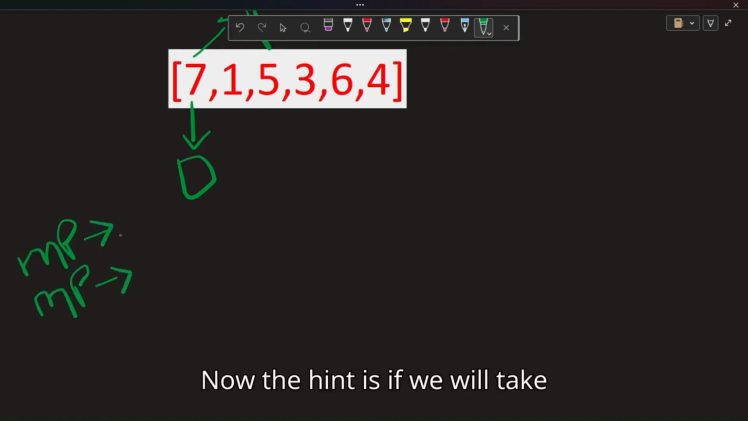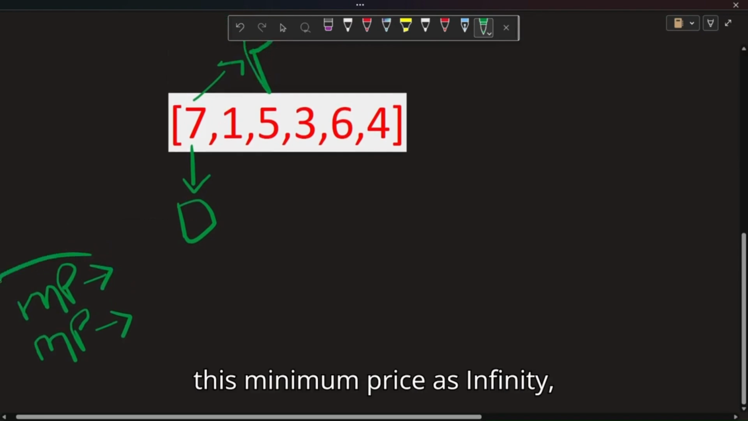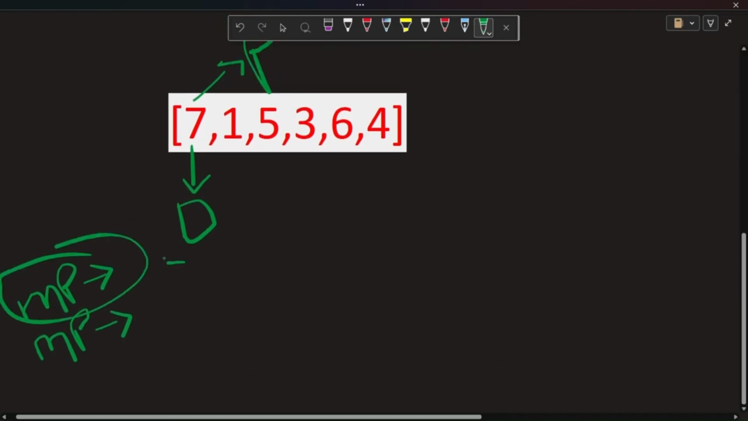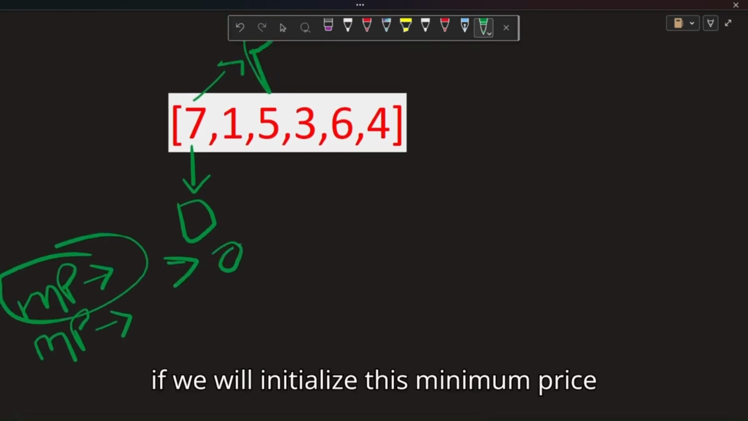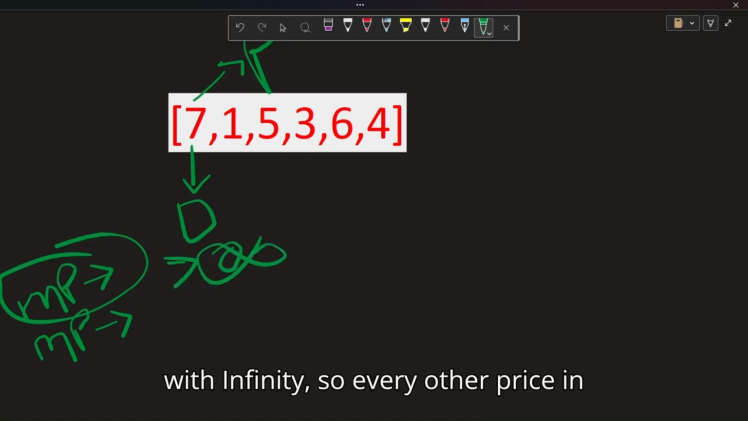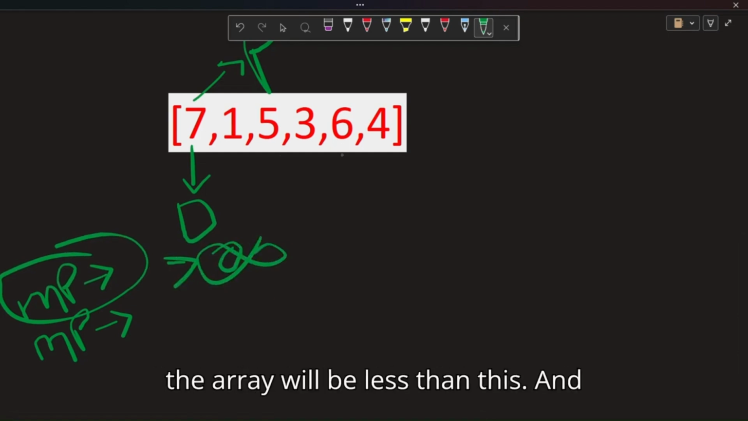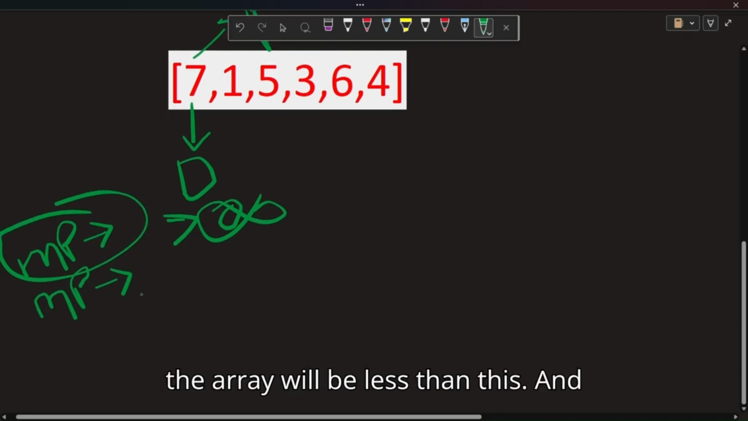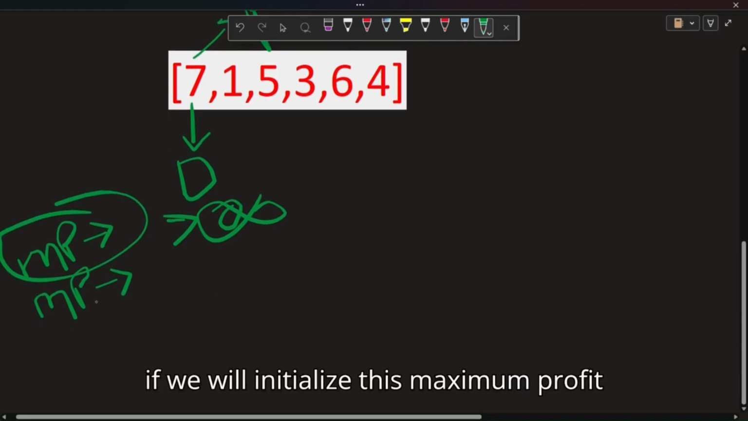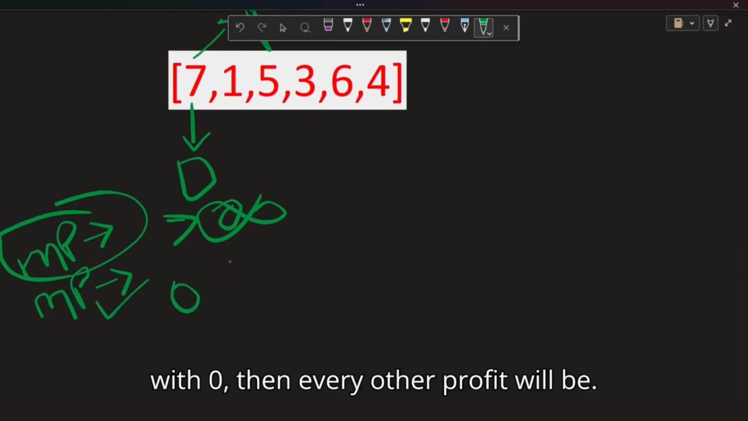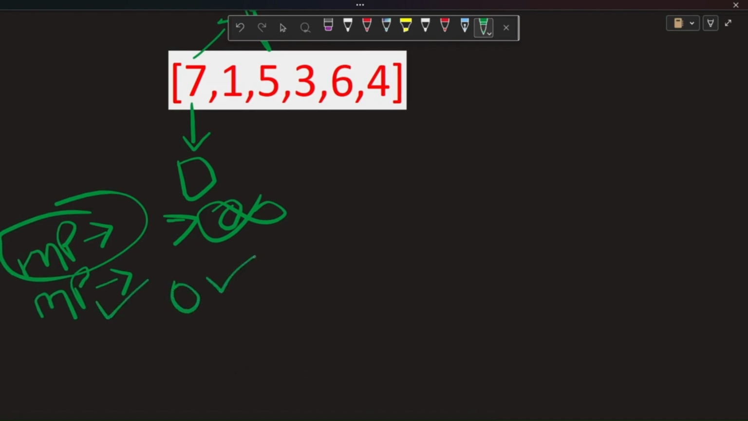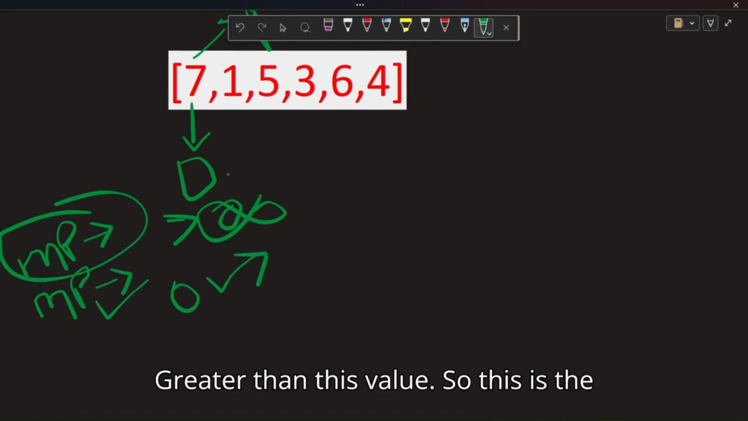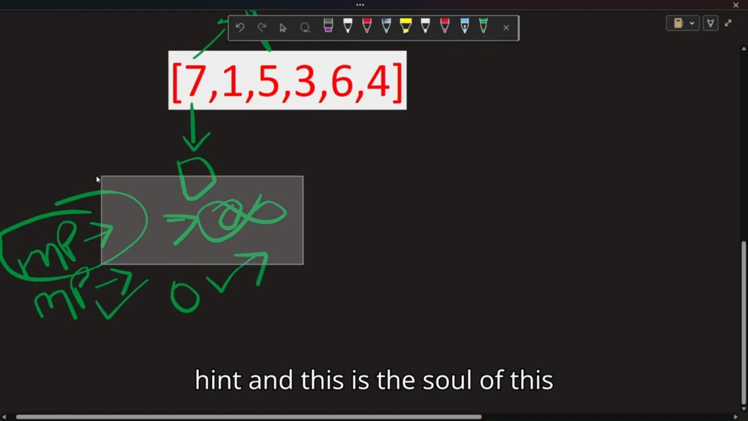Now the hint is, if we initialize this minimum price with infinity, every other price in the array will be less than this. And if we initialize the maximum profit with 0, then every other profit will be greater than this value. So this is the hint, and this is the soul of this problem.